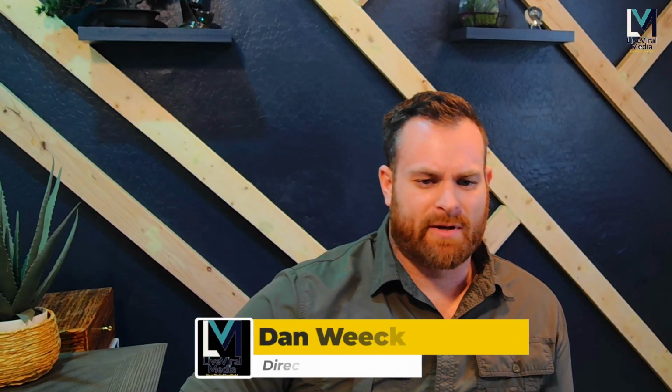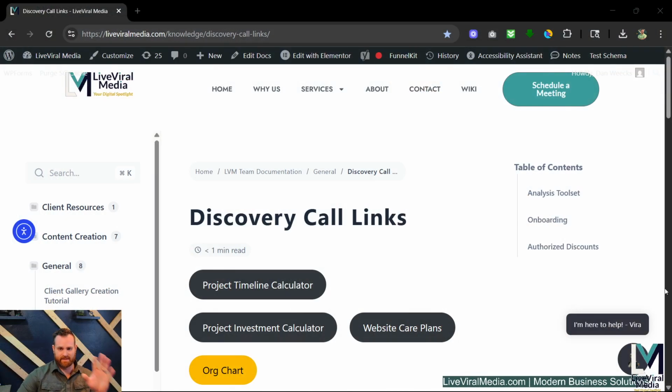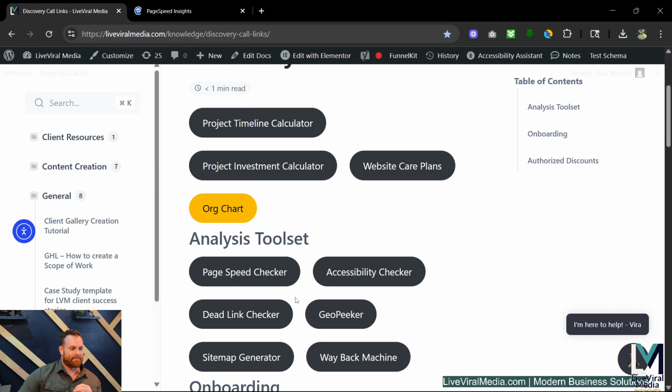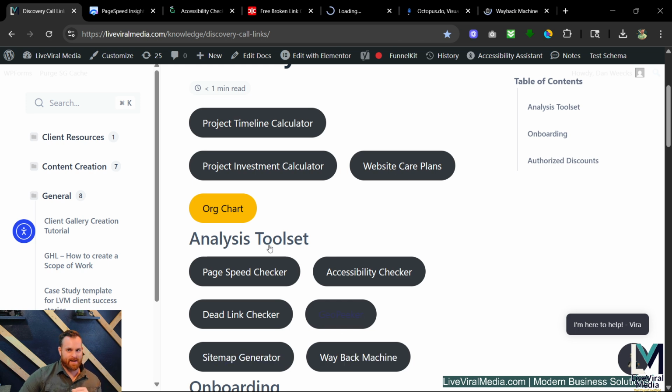And let me just pull up here on my other screen. I'm going to go ahead and pull up actually our real, we'll just pretend we're doing a discovery call here. This is our wiki, which, by the way, we built this on the LiveViral website with WordPress. You can see it's WordPress up top here. You don't have access to this wiki if you're not logged in. This wiki tab actually does not show up on our public-facing site. But some tools that we use are PageSpeed Checker, Accessibility Checker, Dead Link Checker, GeoPeeker, Sitemap Generator, and Wayback Machine.